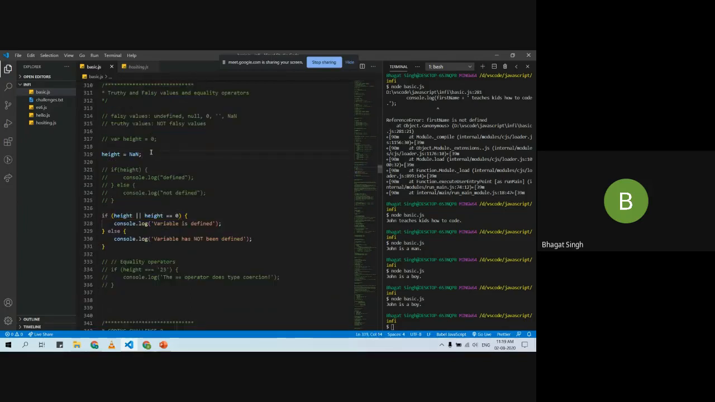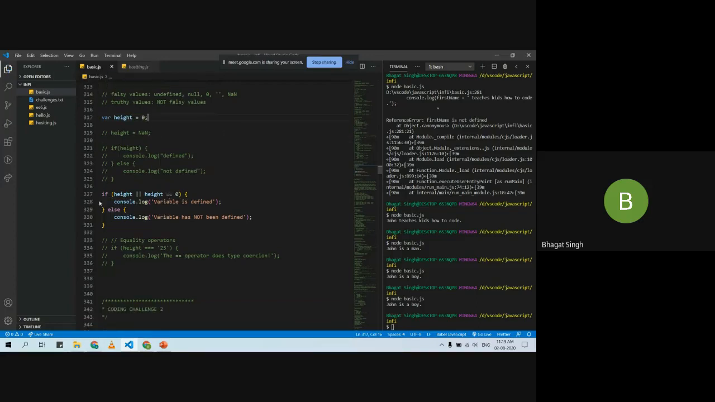Let's say, again, comment this out. Here we are defining height equals to 0. So here height is equal to 0. As soon as it sees 0, what will happen? Our else statement should get executed. What is happening here? But we don't want that.